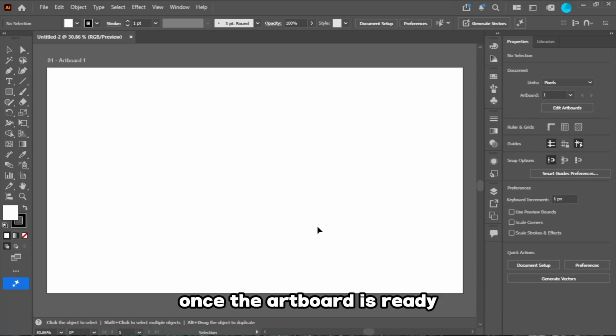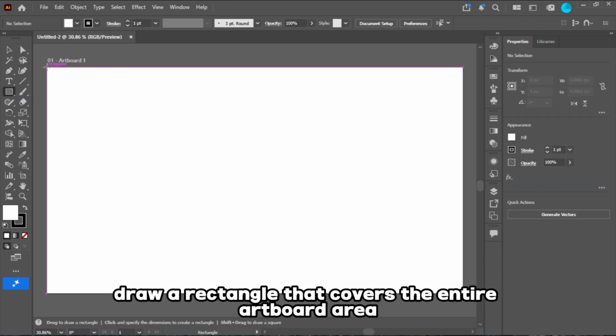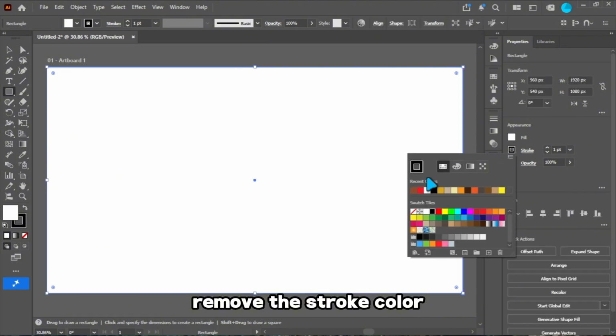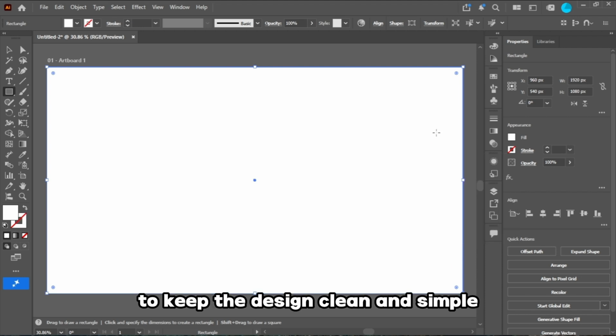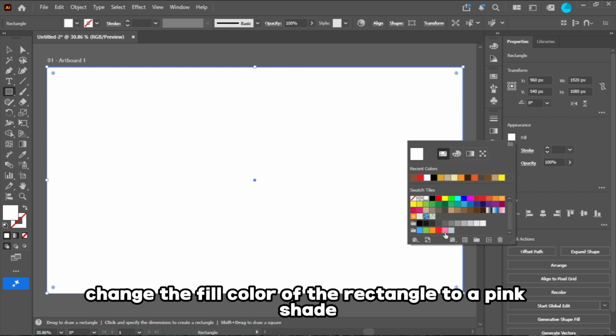Once the artboard is ready, start the design by selecting the Rectangle tool. Draw a rectangle that covers the entire artboard area so it can serve as the background. After drawing the rectangle, remove the stroke color to keep the design clean and simple. Next, change the fill color of the rectangle to a pink shade.